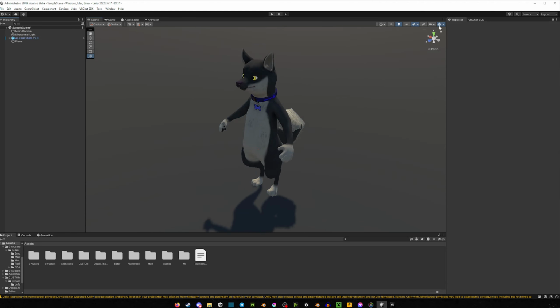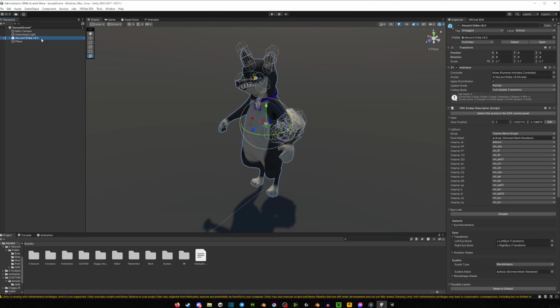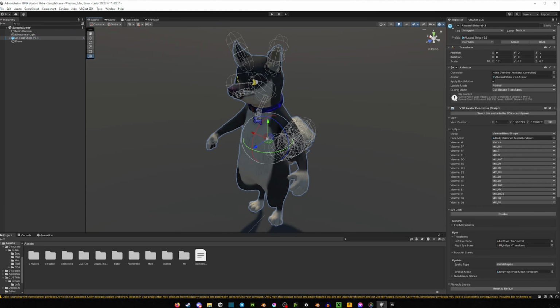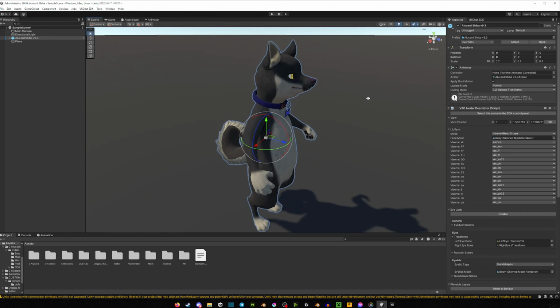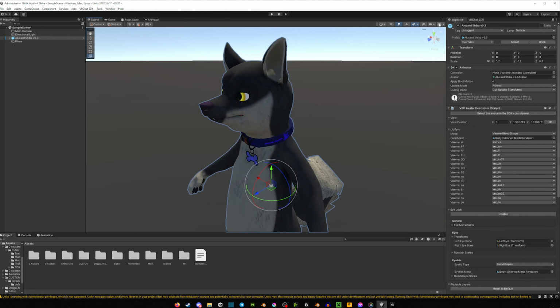On the top right here, this is where you turn off your gizmos. What gizmos do is make your physics bones visible or not. So if you're trying to look closer at your avatar, then basically you can do this. You can turn it on and off right here.